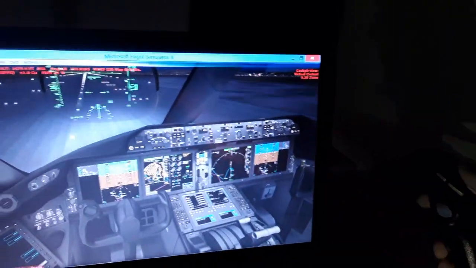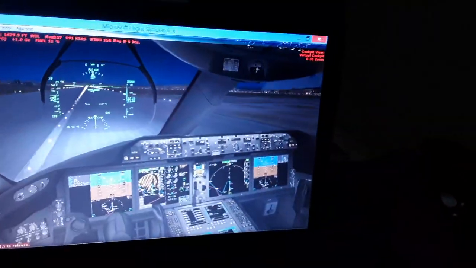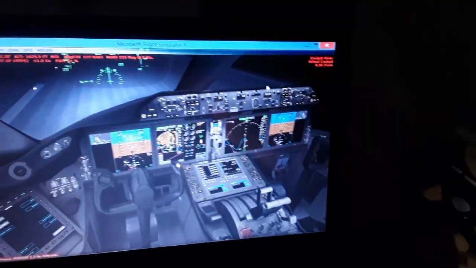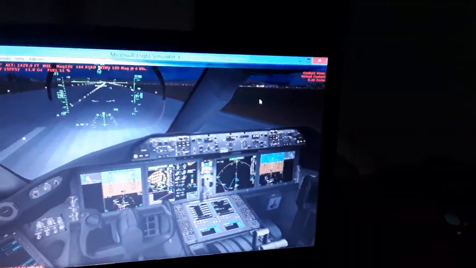Parking brakes set and thrust reverse. So we use full thrust reverse over here with the parking brakes. You can see thrust reverse. So we're slowing down.